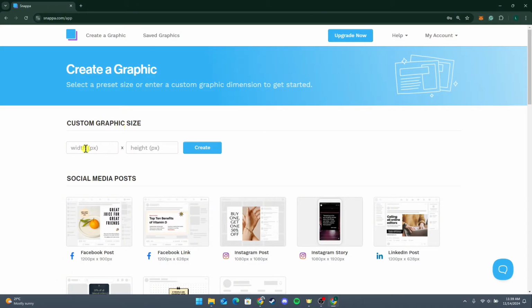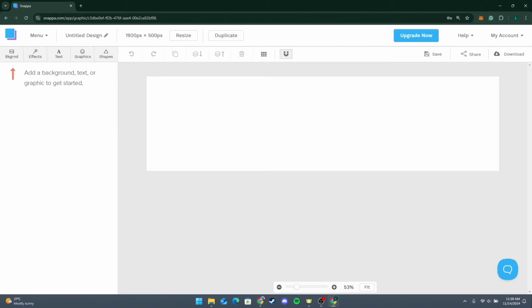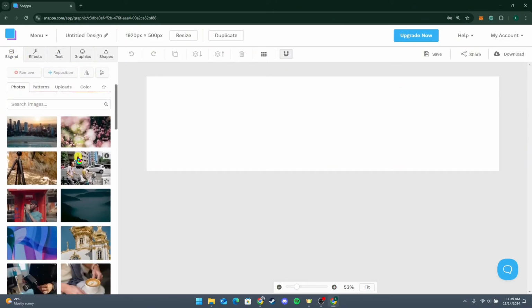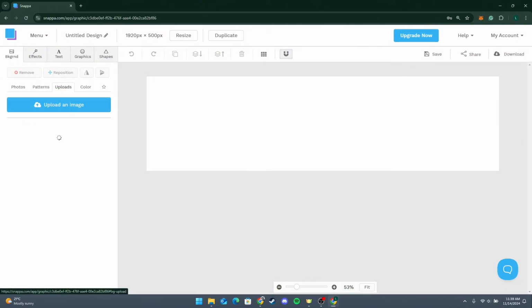Go to the custom graphics size and put the width 1920 by 500 for headers and click on create. The background sets the tone for a header or banner. Go to the background tab and choose from options like solid color, gradient, patterns or texture. You can also upload your own by clicking on the Uploads tab.